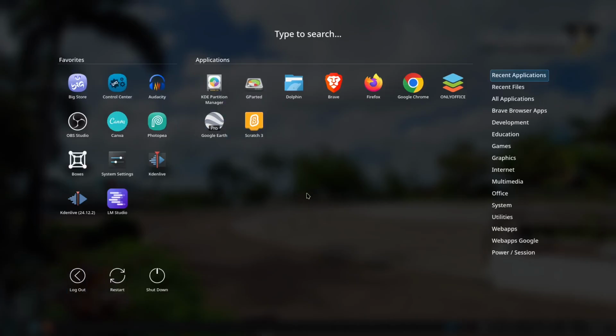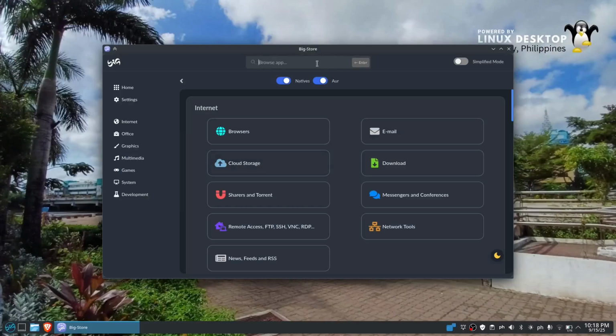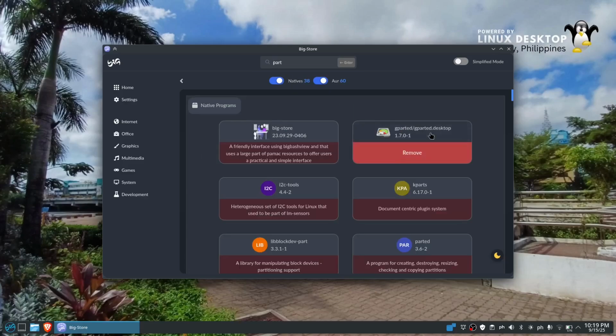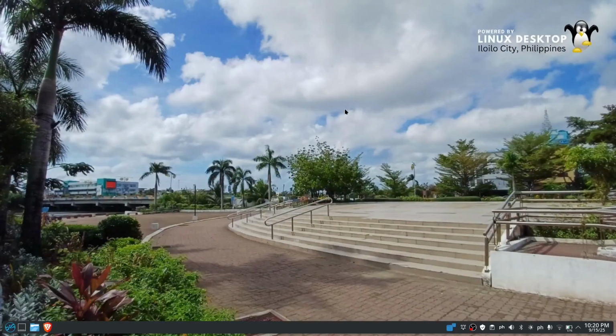So how do we install our partition manager? Of course, go to your store, either it is Linux Mint or Big Linux or any other software manager, and then look for partition. When you search for partition, it will give you some options. You have Clonezilla, which is also a partition manager, and you also have the KDE Partition Manager and GParted right here. So that's how easy it is in Linux apps.